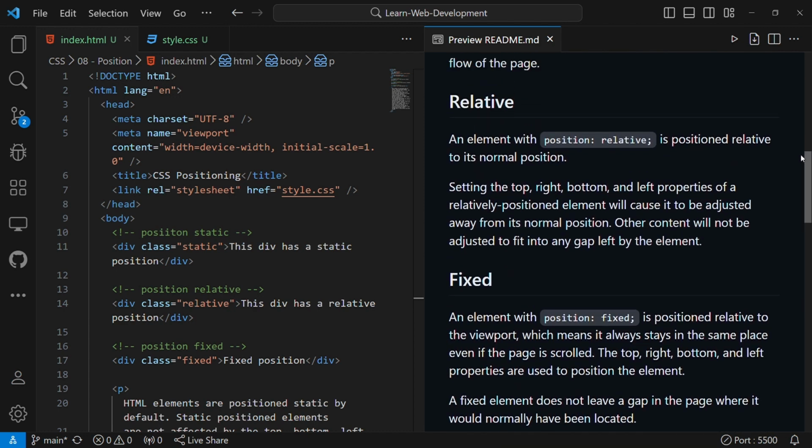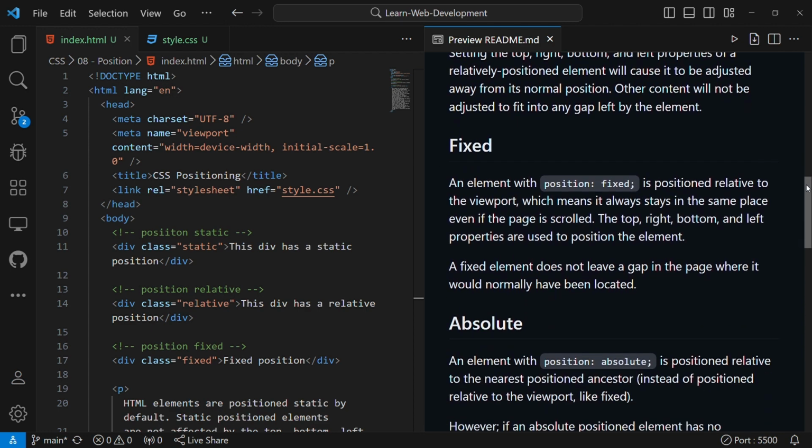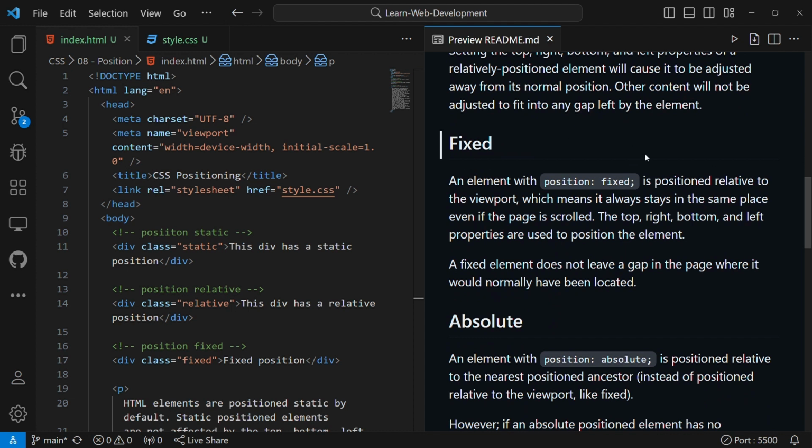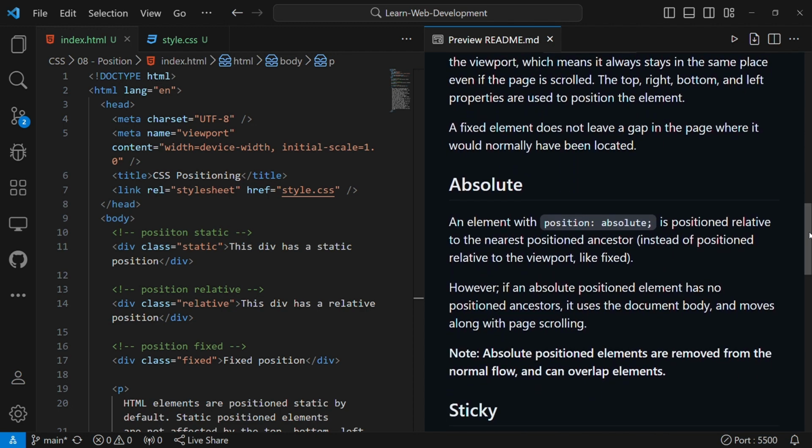You have seen how relative positioning positions itself according to its current position in the document. And you have seen how fixed positioning positions itself relative to the viewport. Now absolute positioning positions itself relative to the nearest positioned ancestor. Another catch is that if an element is positioned absolute, it is removed from the normal document flow and it can overlap other elements. That is a key thing.